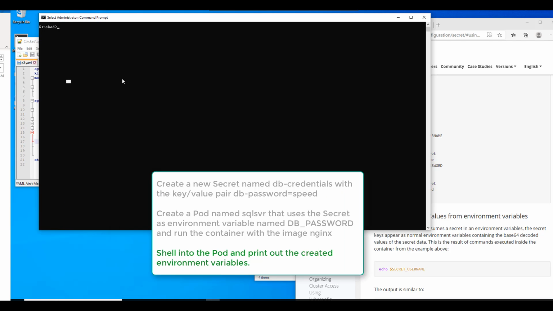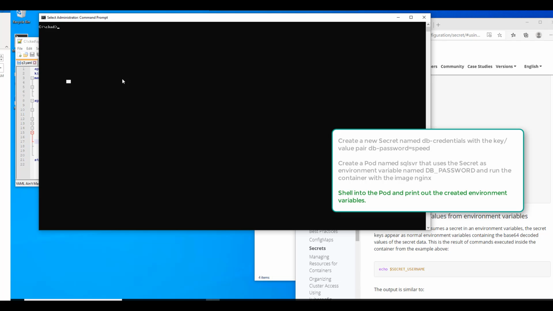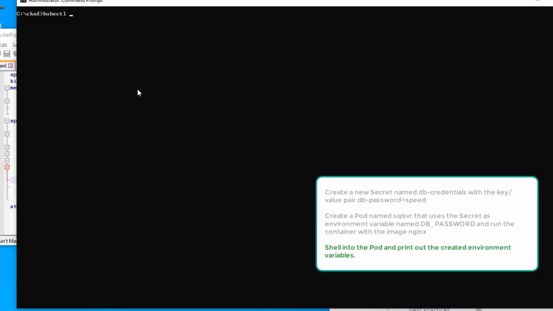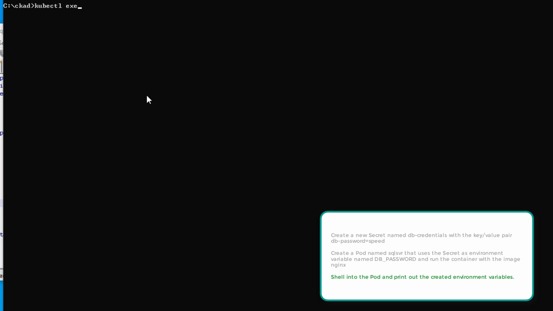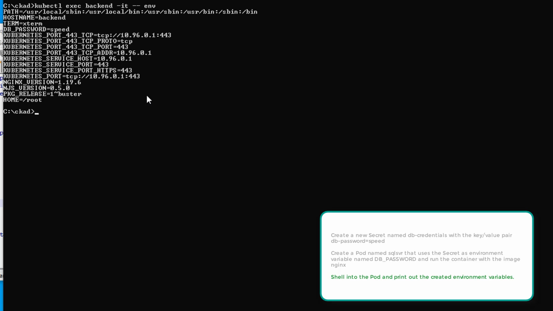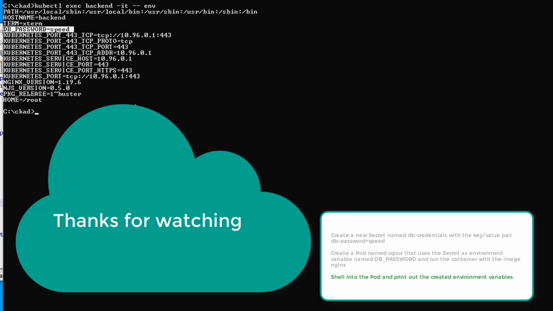All right, we're on our final task. We're gonna check our work by shelling into our pod, which was called backend. And you can see there's our password right there. So this ends our question number three. And so far, we're doing pretty good.